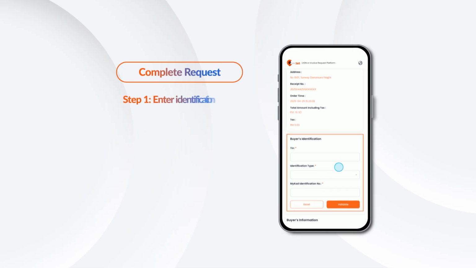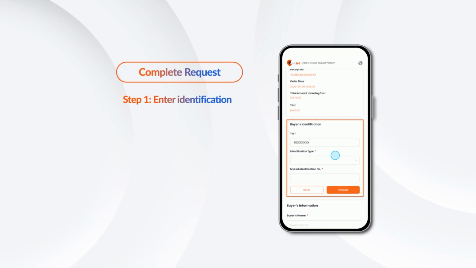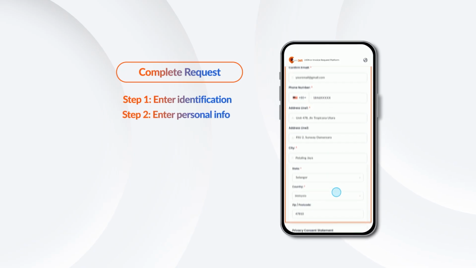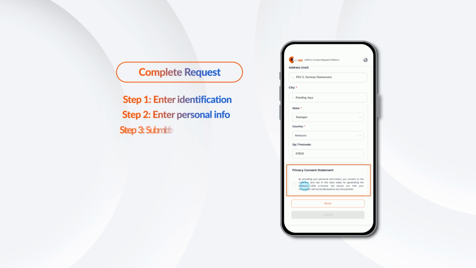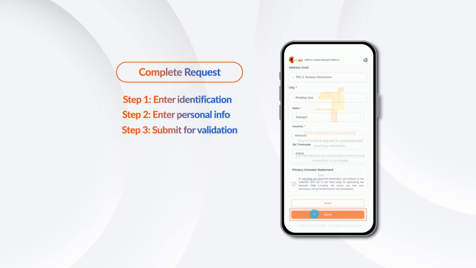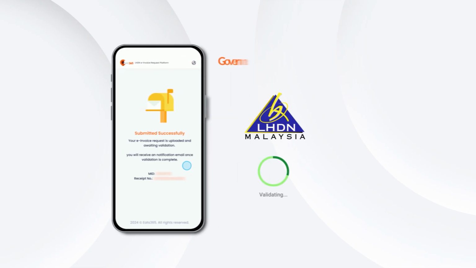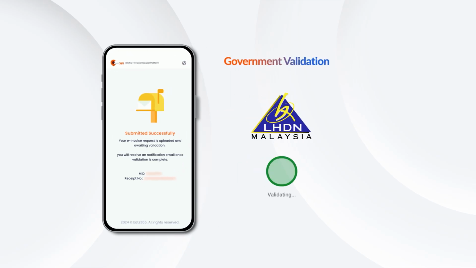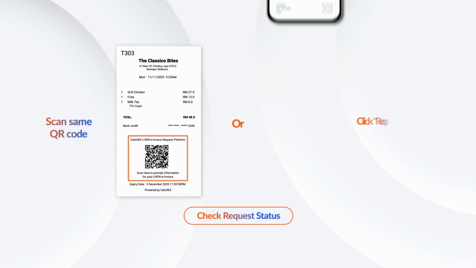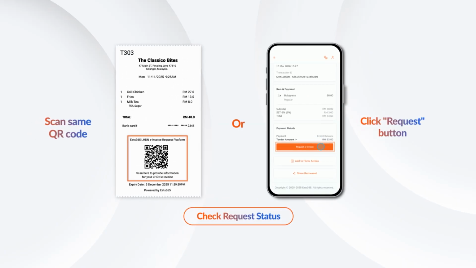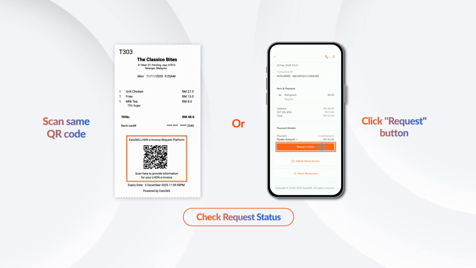Under Buyer's Identification, enter the necessary personal identification requirements, then select Validate. Under Buyer's Information, enter your personal information. Then select Submit. After submission, the government will validate the transaction. To check the status, simply rescan the same QR code or click on the Request e-invoice button on your online receipt to know the e-invoice request status.